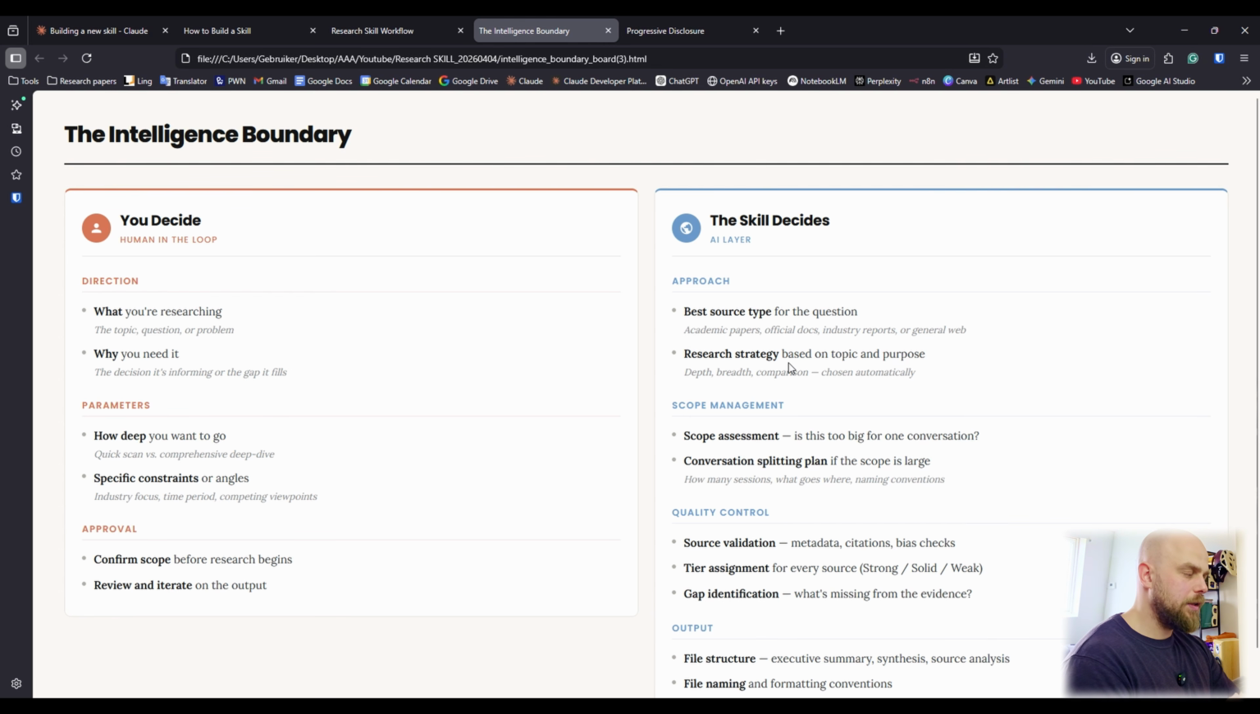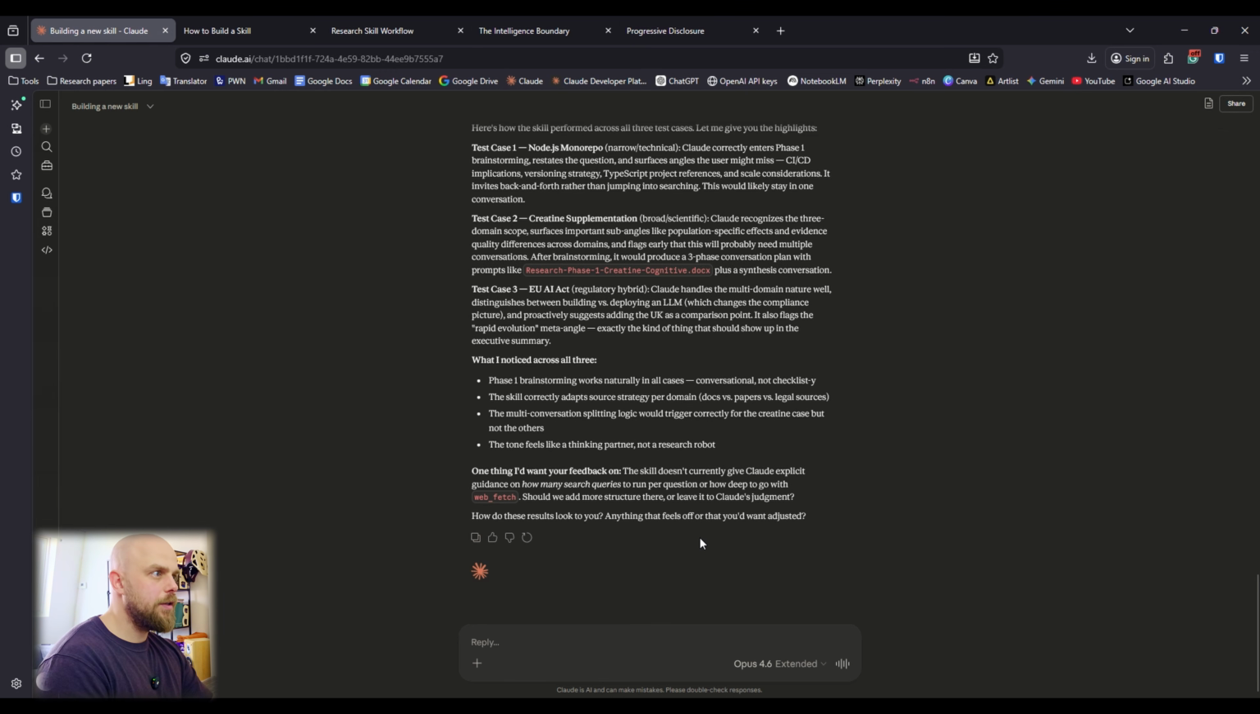In our case, we're going to take the following approach. We will be responsible for direction, for the parameters, and for the approval. Claude will be responsible for approach, scope management, quality control, and the output. In this way, I don't need to make all of these decisions every time I ask Claude to fire a research skill. So now I'm going to provide feedback to Claude on how to treat these topics. This is the part which is supposed to be under Claude's judgment, especially the number of queries it's supposed to look for.